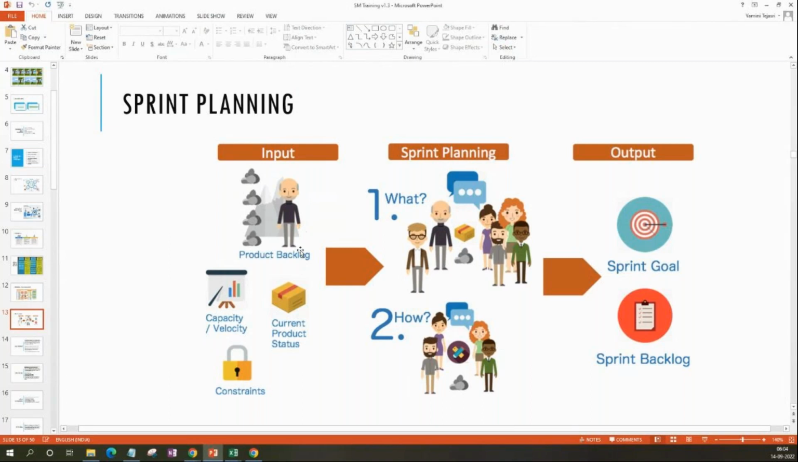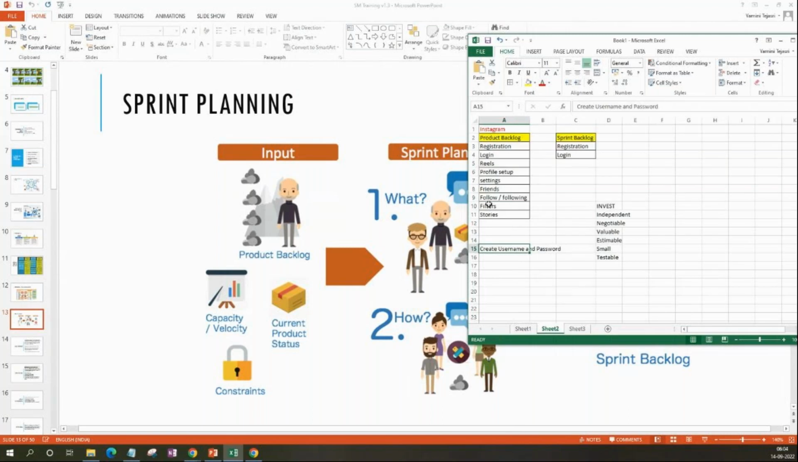And then you, as the product owner, will give the current product status, saying where we are in terms of product. Maybe the registration is complete, the login is complete. Now we need to focus on other features, maybe reels, profile setup, and other things. So the current product status would be provided by the product owner. How is the product doing? Are the stakeholders happy with whatever we have developed so far? Such updates would be provided by you, the product owner.